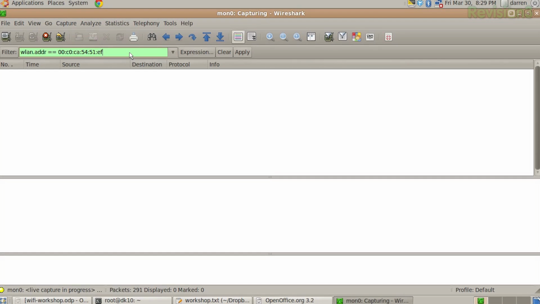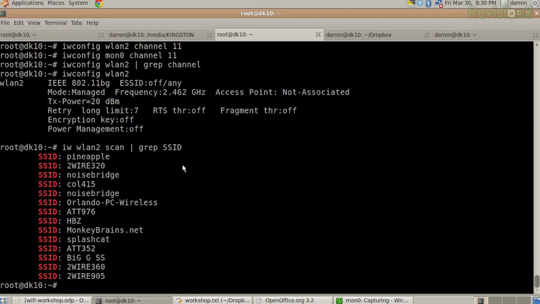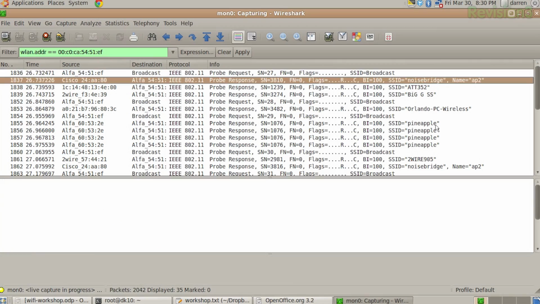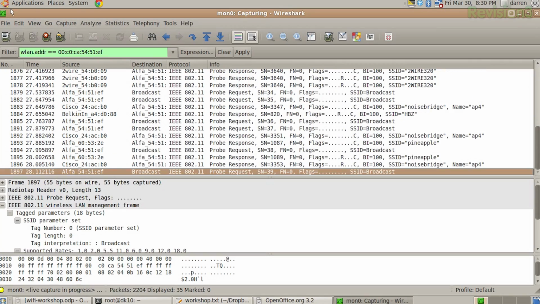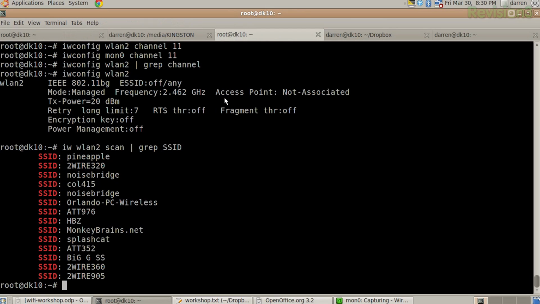All right, so once again, we're only looking for packets to or from my wireless card right here. And I'm going to go ahead and scan for nearby networks. And I found a bunch. And if I come over here, I see my probe requests and those responses. So that's fantastic. I'm going to stop that, create a new one, and continue without saving. So now that I've seen that, I'm going to say, hey, wireless card, I want you to join the Pineapple network, because that'll be fun.